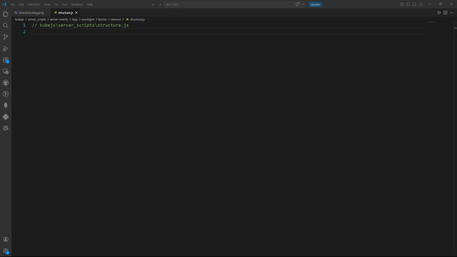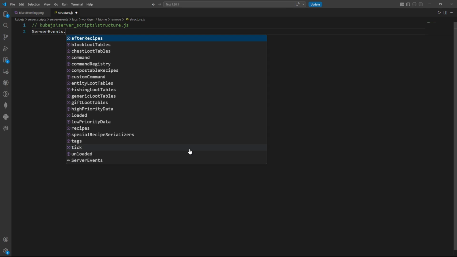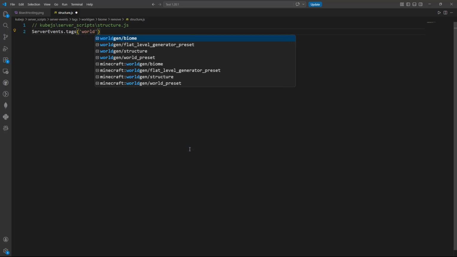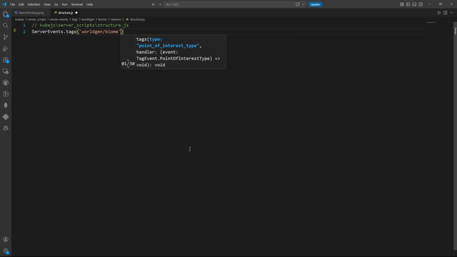But now let's get into the code. So this is going to be using the server events.tags event listener. So these always take in point of interest and the handler. So our point of interest here is worldgen slash biome, and then we're going to pass in our event listener. In addition, make sure you have this in your server scripts folder because it's a server event.